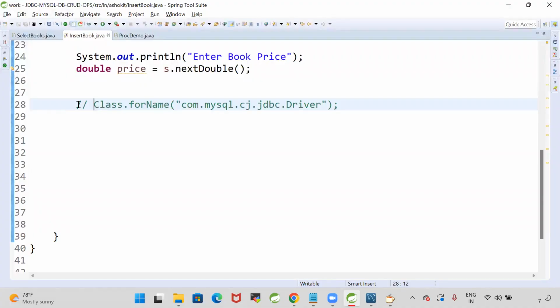When it is loading the jar file from the build path, all the .class files of the jar file will be loaded to JVM. When the .class file is loaded into JVM, the static block will be executed. When the static block is executed, our driver will be registered. Okay. From now, can we skip this line? So from now onwards, how many lines of code do we need to write? Only 5.